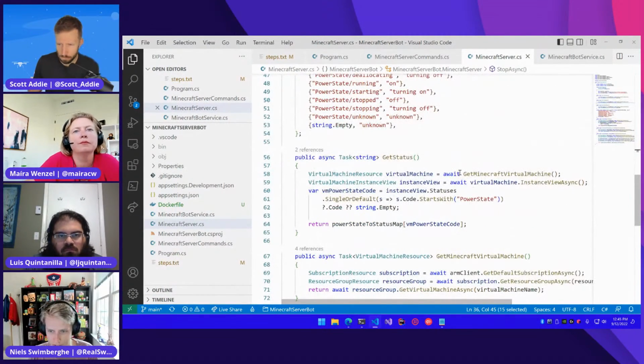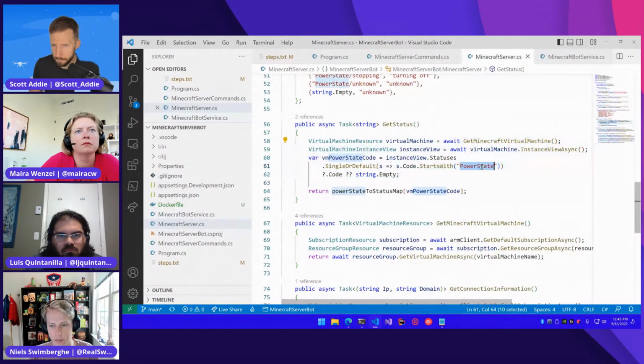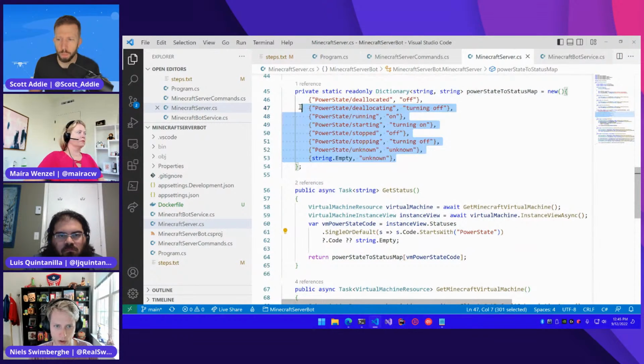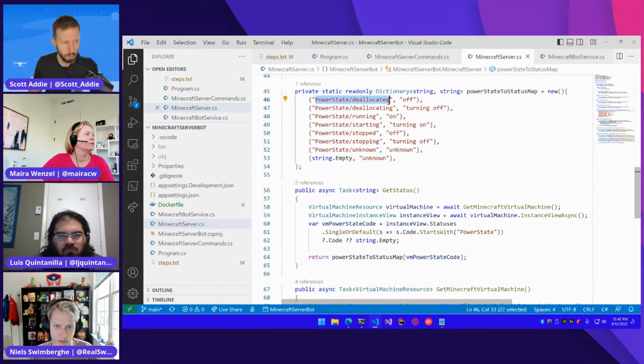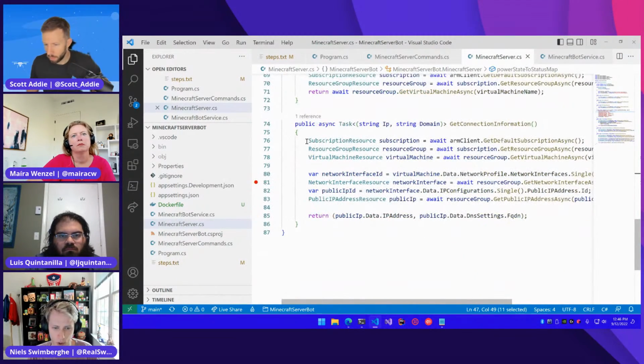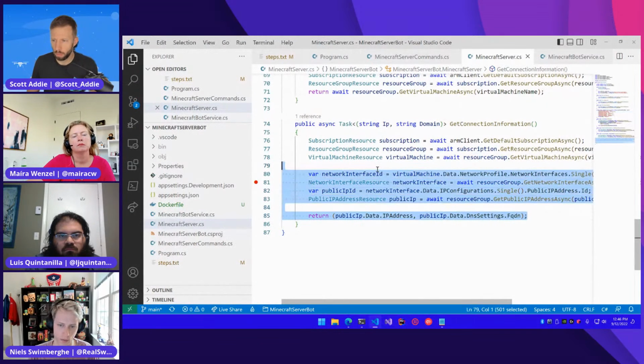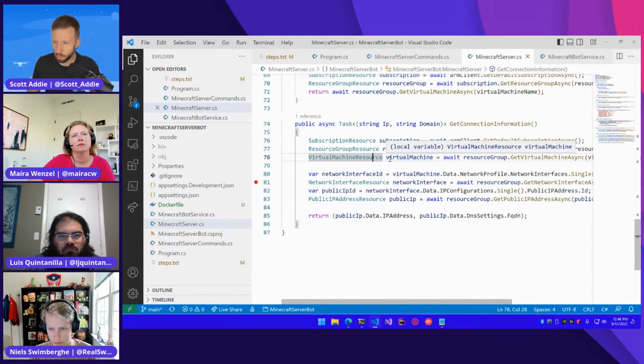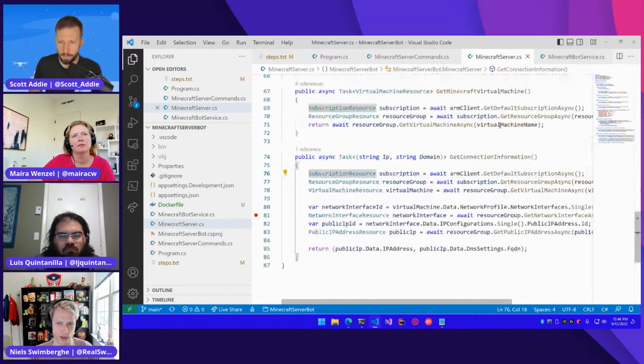Now, to get the status, I'm getting some data via this API and inquiring what the power state is, and I'm mapping what you'll get back from the Azure API to a little bit more intuitive or user-friendly message. And then for the IP address, it's quite a few calls, but it's also just getting the virtual machine, then getting the network interface, and then from the network interface getting the public IP address, and then from the public IP address getting the DNS and IP address. So that's how I get those.